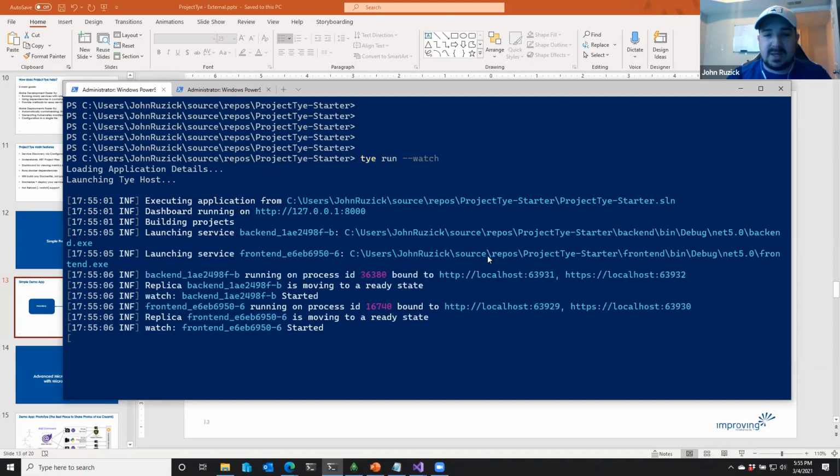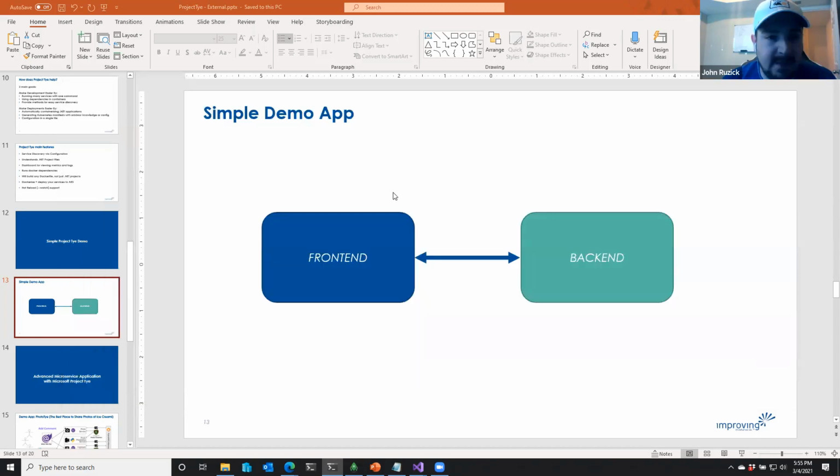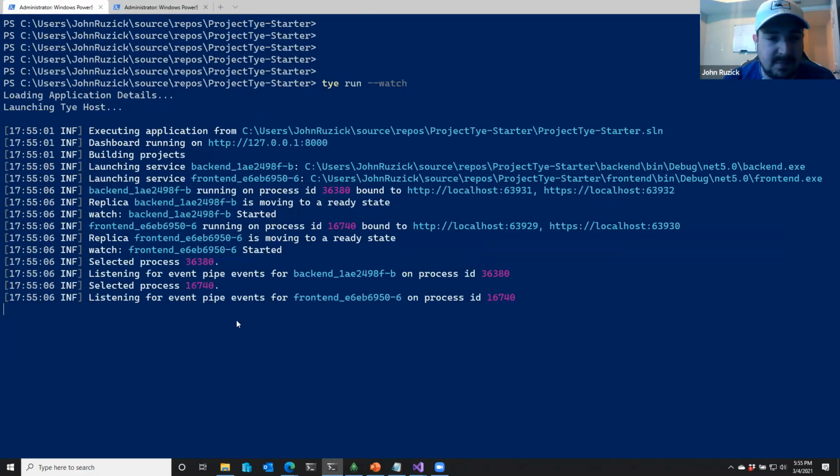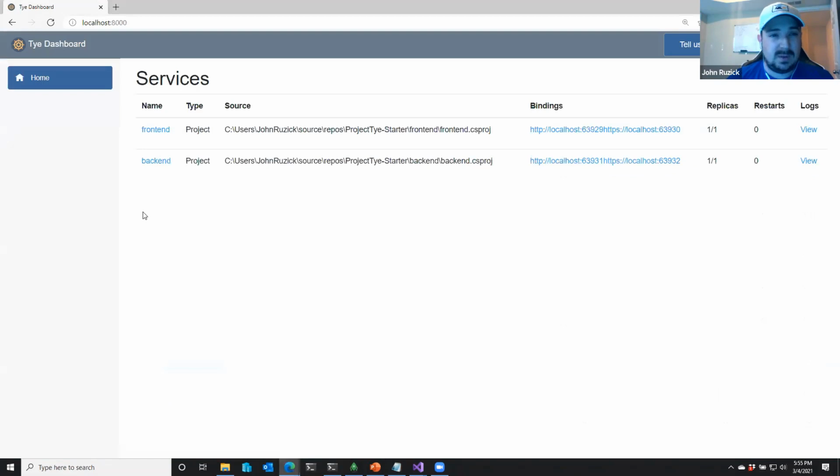And so what you'll see is you'll get some messages piping in. Can everybody see this? You need me to zoom in further? Yeah, that's pretty good. Good deal. So you'll see you get this dashboard running at localhost port 8000. So I'll go ahead and open that up. And what you'll see is here's our Tye dashboard. So we've got two services, front end and a back end. And it has gone out and automatically created bindings for us for these projects.